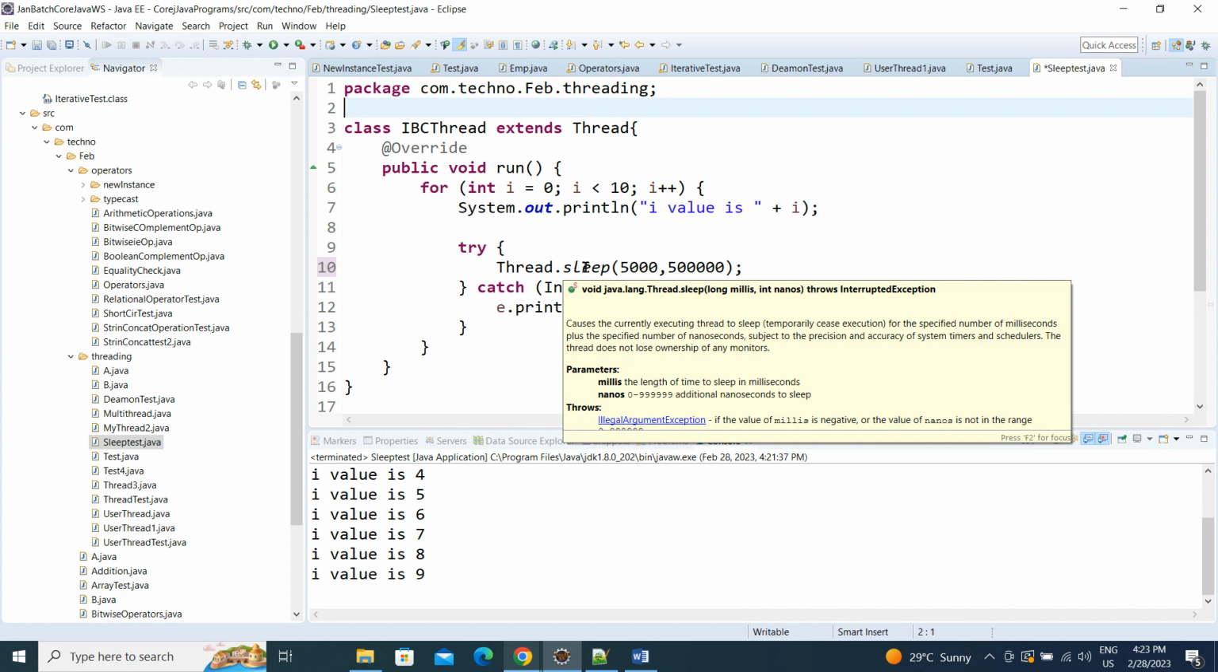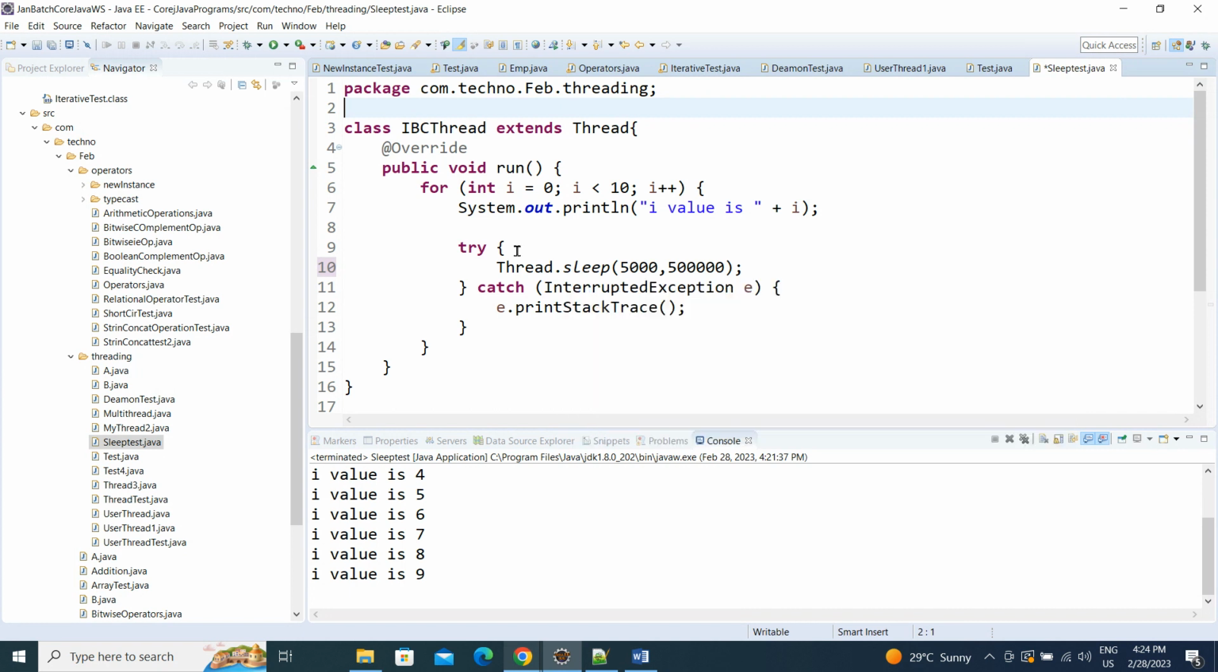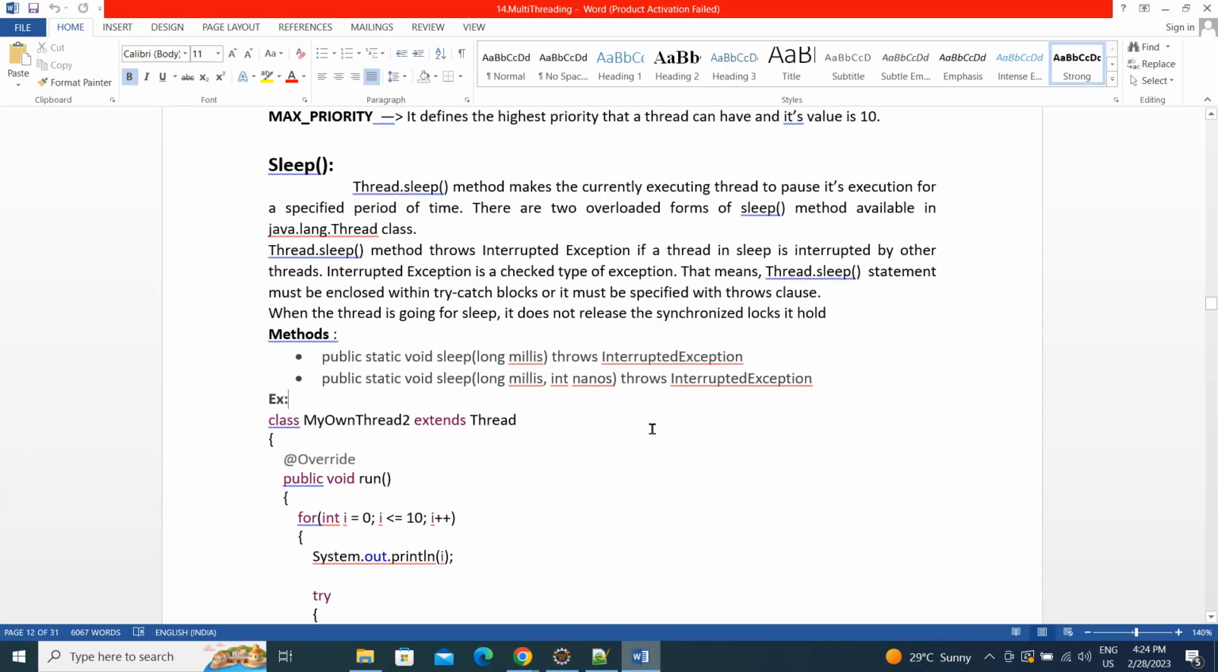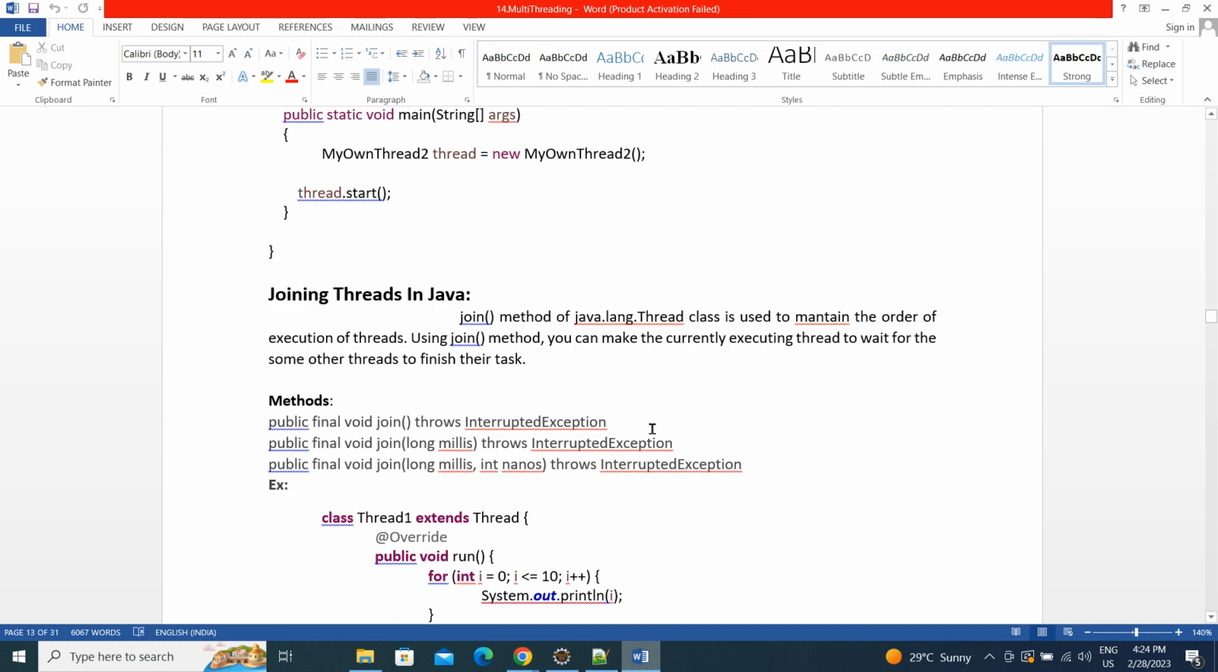Then in that case we have a method called the join method, to achieve the order of execution of threads. Now let's take one example. By using the join method we can achieve that order of execution, and there are some overloaded methods available. The join method of the Thread class is used to maintain the order of execution of threads.